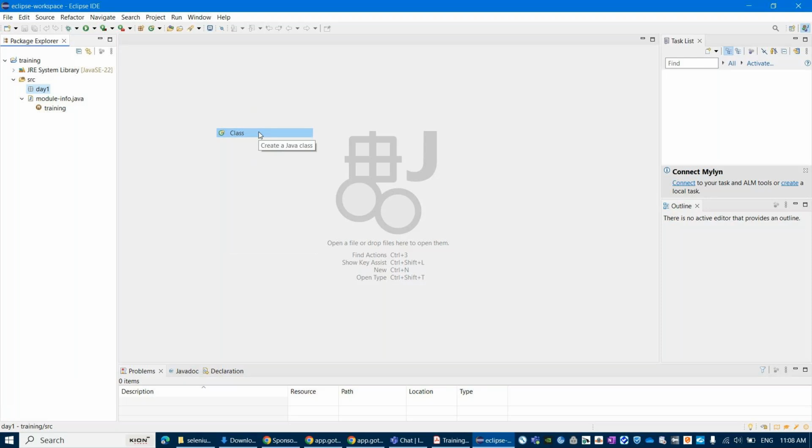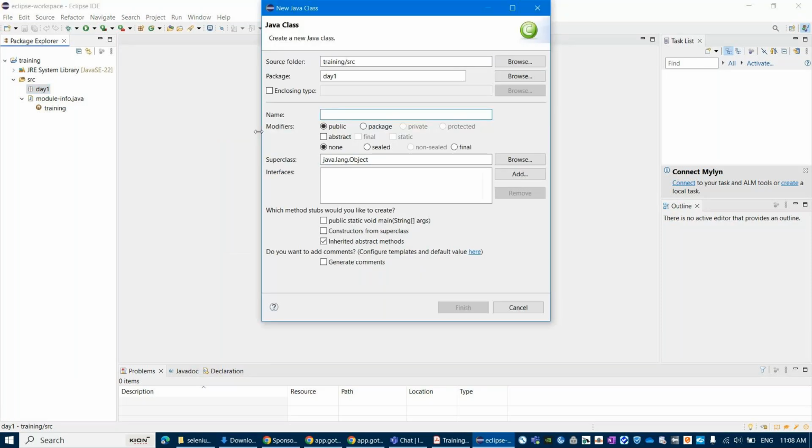Okay, you can click on the main method, that is public static void main. Give the class name as example. Click on public static void main, and click on finish.